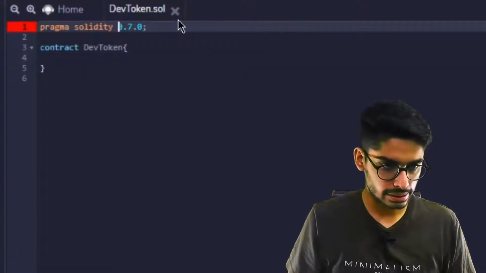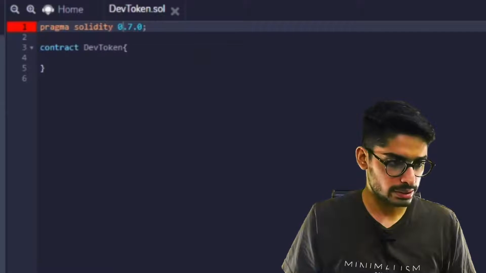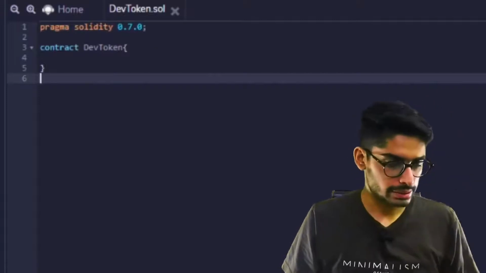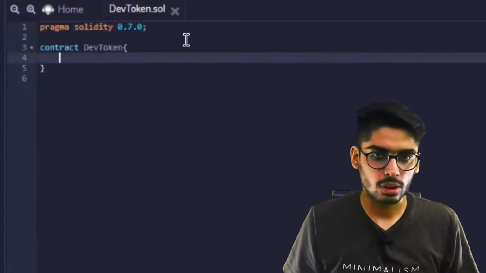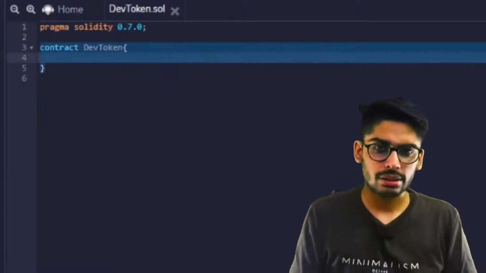So let's delete this. Okay, we will set the version to 0.7.0 here, and it will not show us the error anymore. It is compiling. DevToken compiled successfully. Now we will start writing our smart contract.